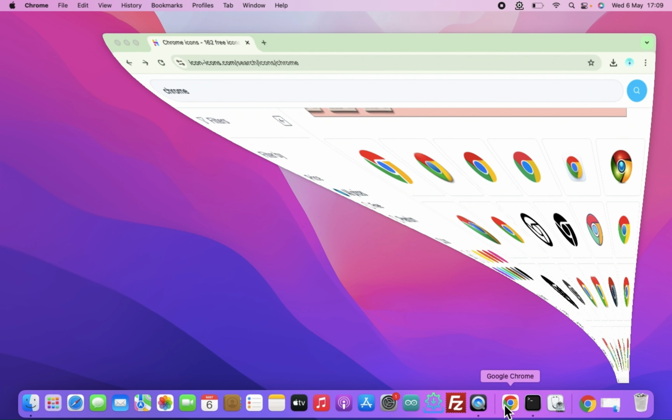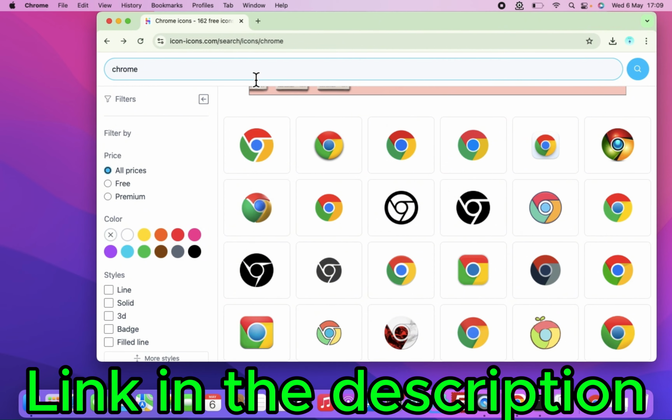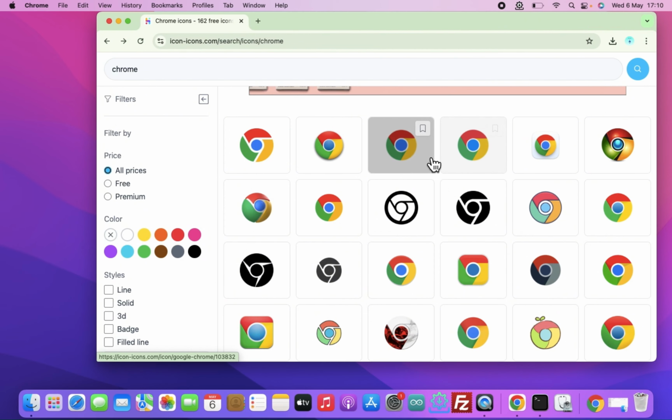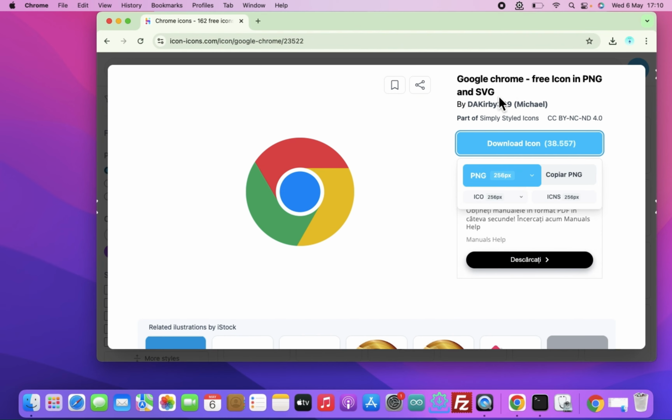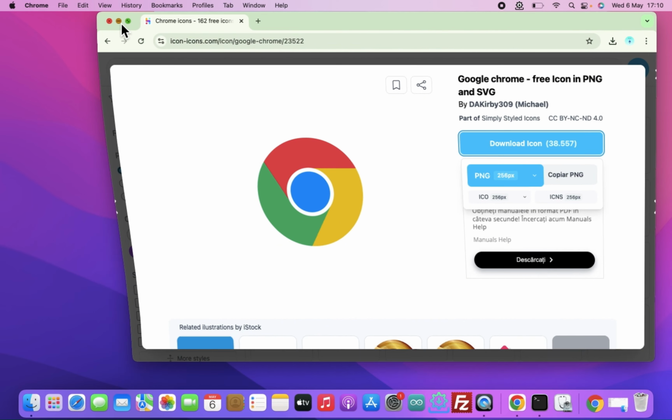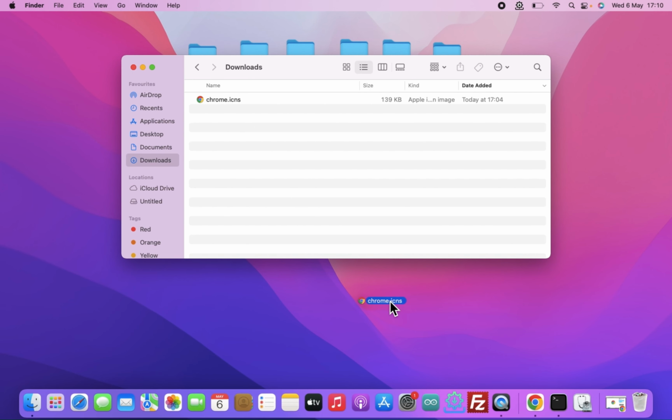So you want to go to your web browser and go to Chrome icons. You want to download an icon that you like. I'm going to pick this one, so you can click on download, and once it is downloaded you can minimize your web browser and drag and drop it to the desktop.